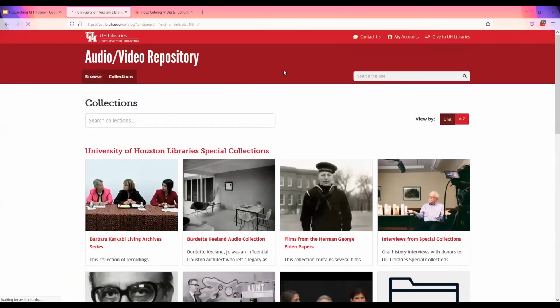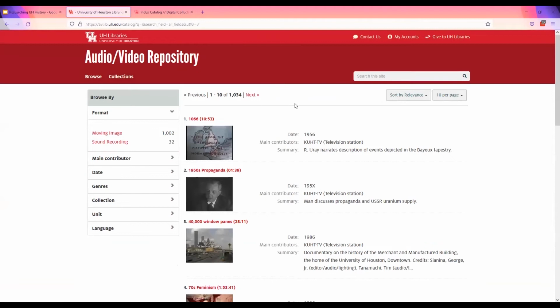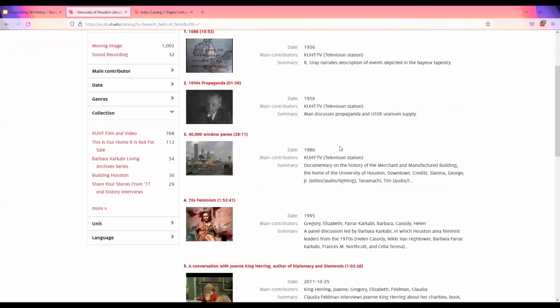And if I go to the Browse tab, you can see here, this is all of the items that are in the AV repository, mostly moving image or video, just a few sound recordings. And if we take a look at the collections, you can see they are mostly from KUHT Film and Video. And so these would be educational programs and news programs and other recordings that were made at KUHT on campus here at UH.